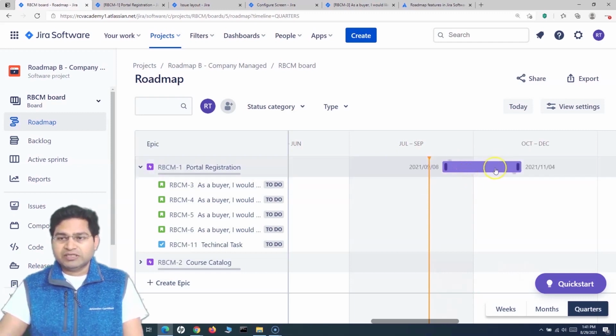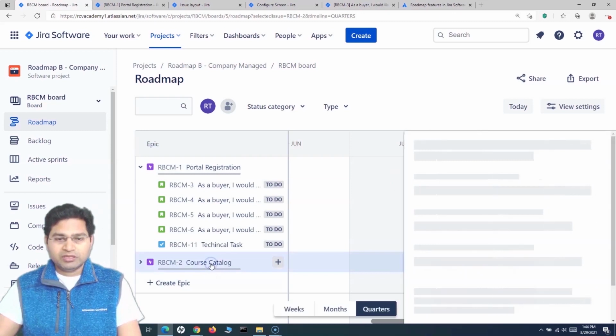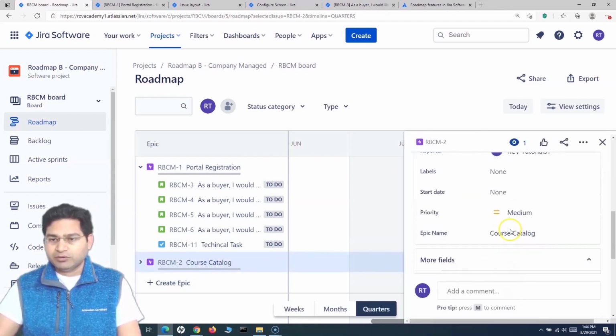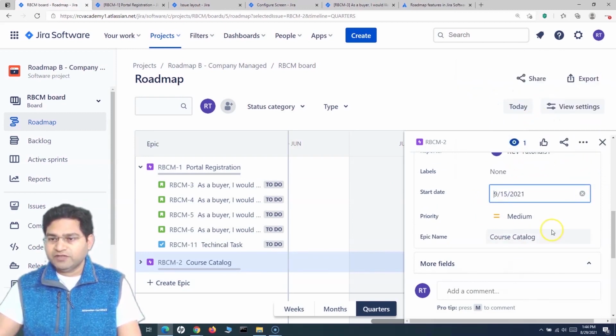You'll see now the details have been updated. Now the end date of this particular epic is 4th of 11, right? So similarly, let me go to the next epic and I'll update the start date, right? So I will simply update the start date for the next epic. Say for example, it will be next week, let's say 15th of, all right.